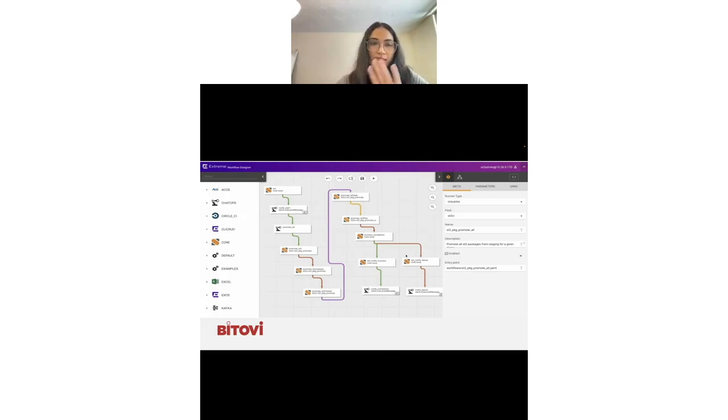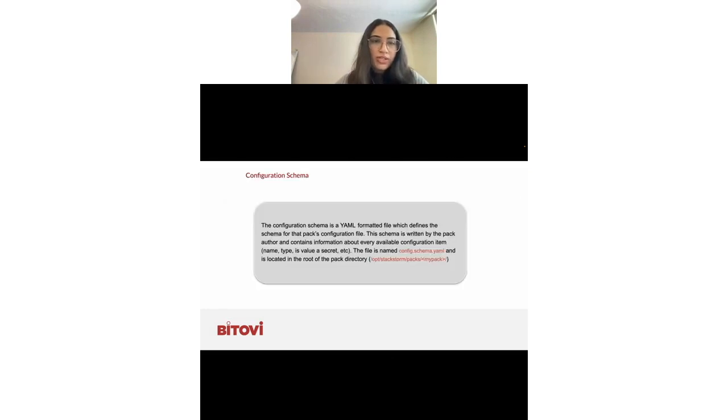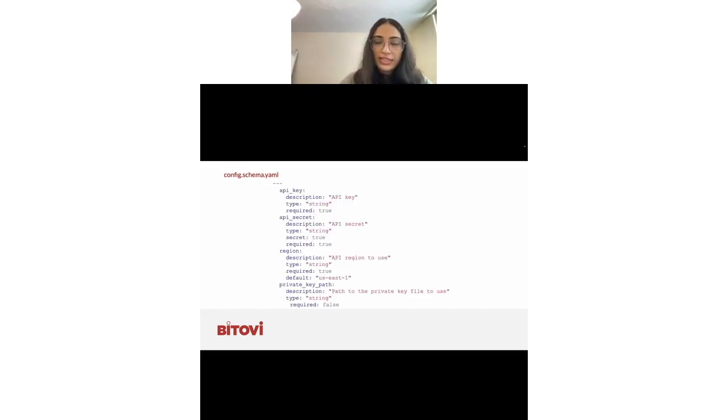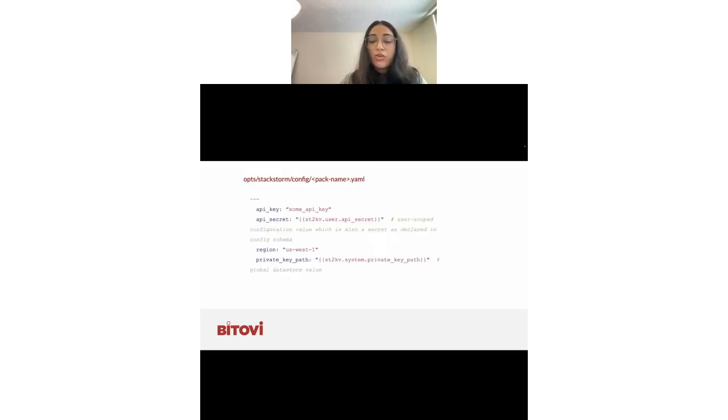So this is the main component, but we still have two main components of StackStorm. One is the configuration schema, where we define the schema for all our configuration related items. For example, if any API keys, URLs, or usernames are needed, the schema will be defined in the schema file. However, the actual configuration will reside in the configuration file, which always resides at this path. So we define any URL, any key, the actual path. For the secret, we can take a dynamic as well as a static one.